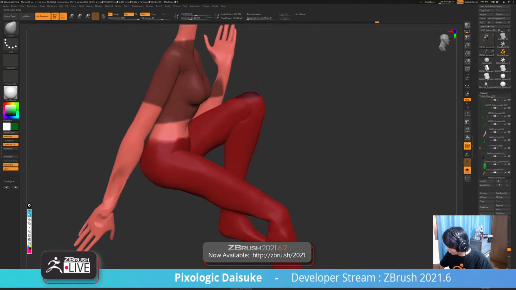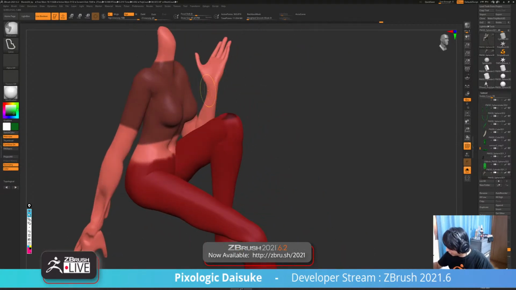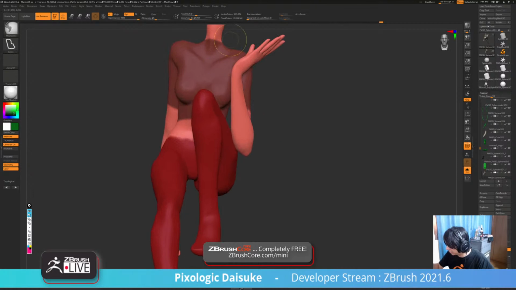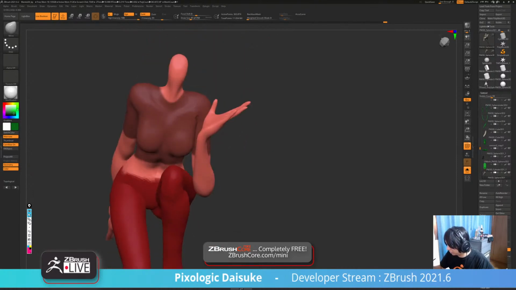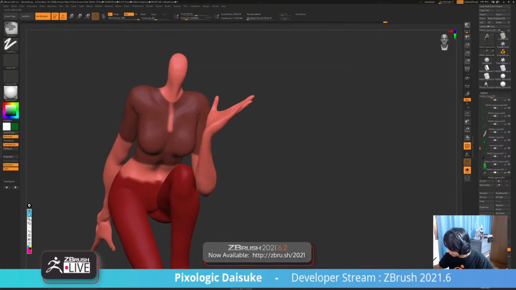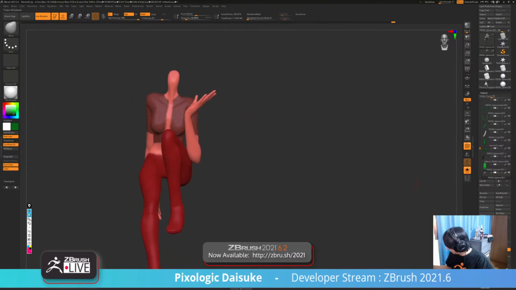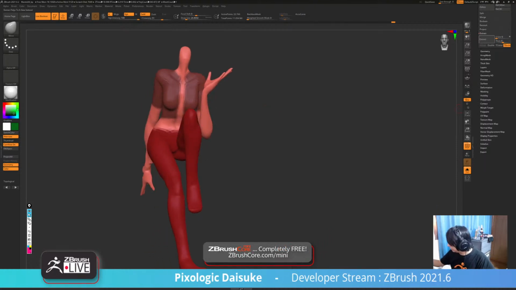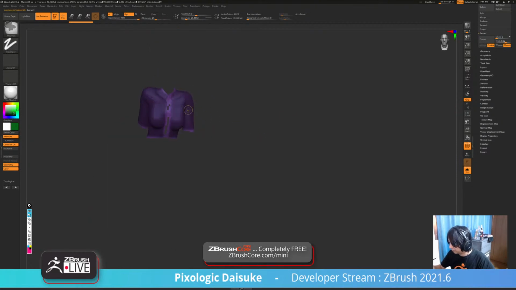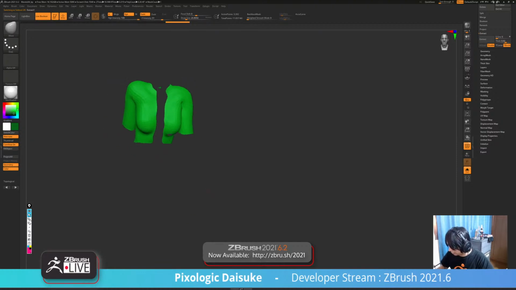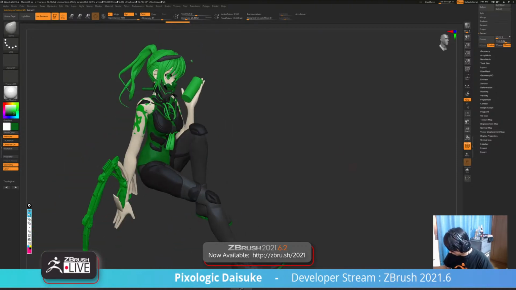Okay, I'm reconstructing the jacket. So I just need to get the basic shapes and then do some extract and mask and then get the basic shape done. Something like this. And extract. Just need this. Delete. Polish. And inflate.